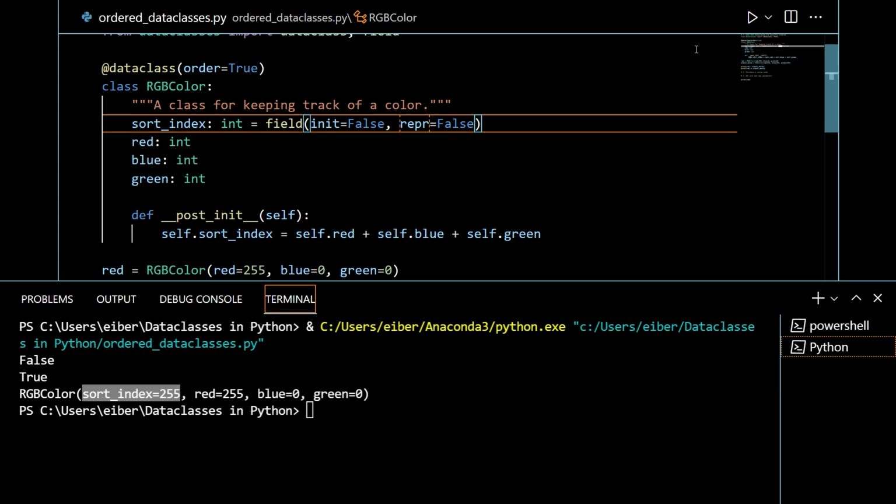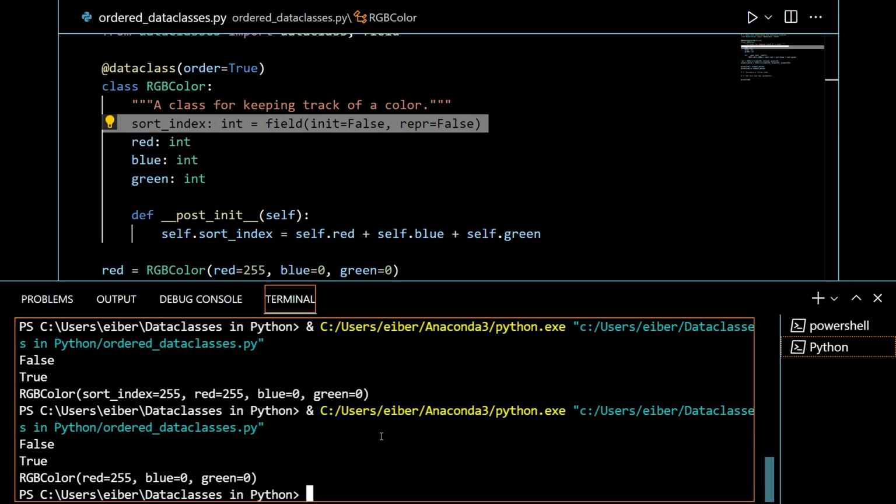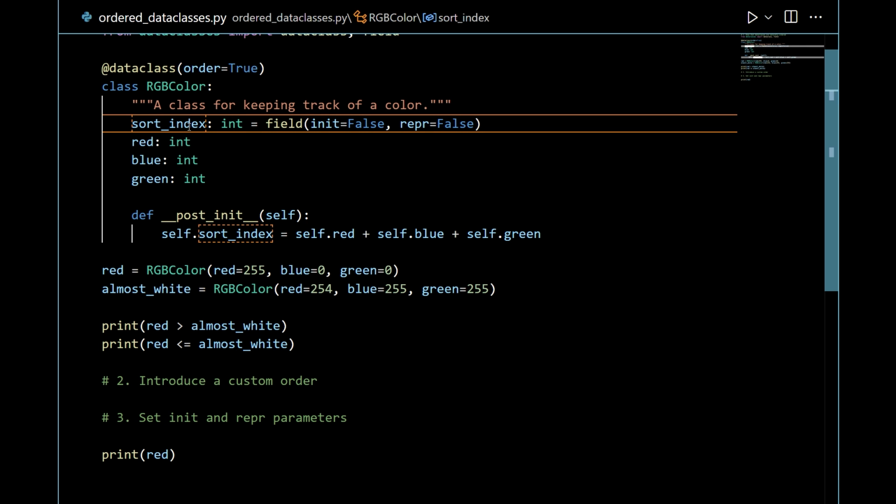So both of these, init and repr, have a default value and that's true. So if I set this to false and run the program again, then you can see now that the second time the sort index is not part of the representation. So this is the way I typically do it when I use orderings for data classes. I create a sort index, I set it inside the post-init method, and also I set the field values to be init false and repr false. That way the sorting happens under the hood and I can customize it any way I want.